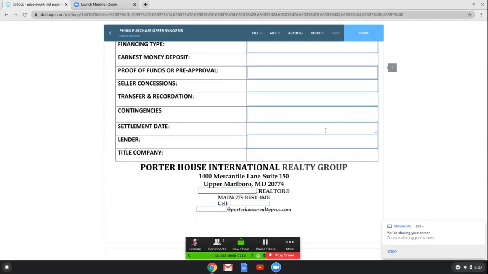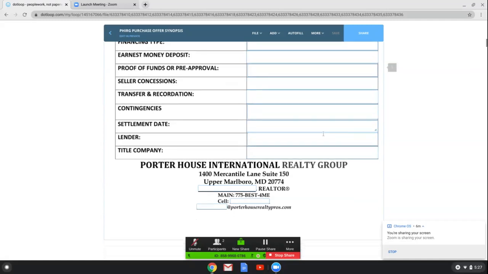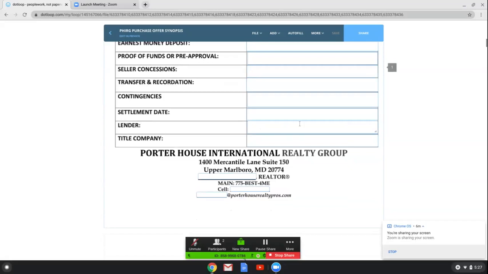Next is your settlement date. Very simple, yet very important. These last couple lines, these are going to be our professional partners that are going to help us all get through this transaction. So you want to list your lender as well as your title company.